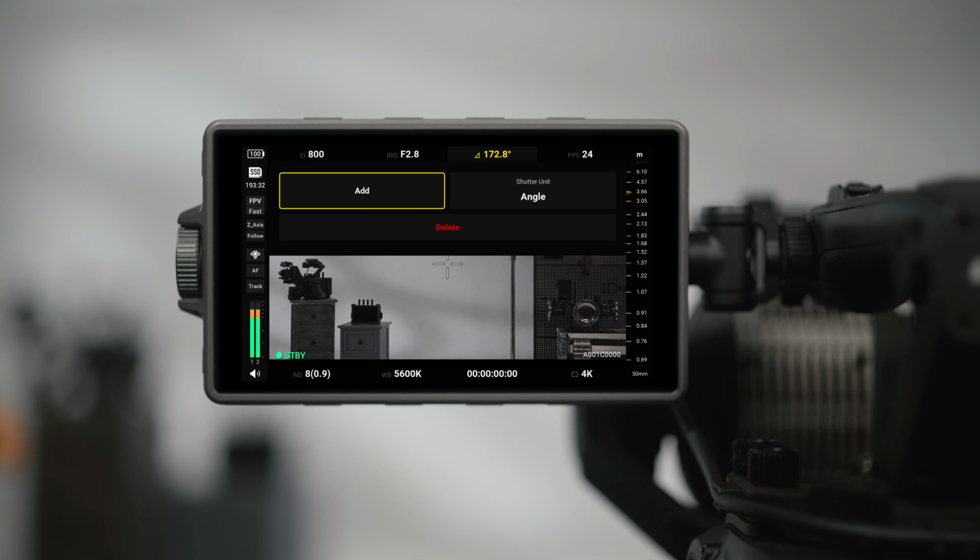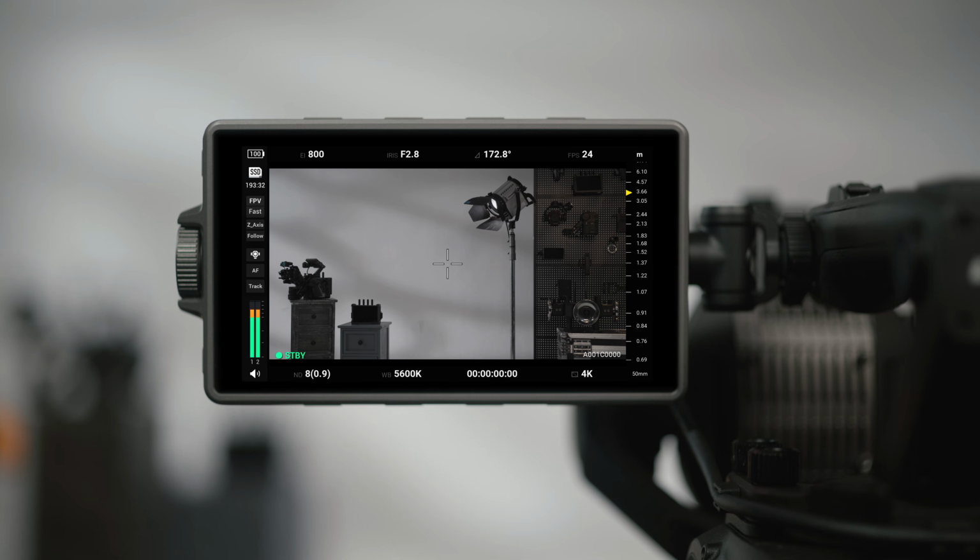Certain menus have advanced settings. Press and hold to enter. Tap the blank space to exit the adjustment.